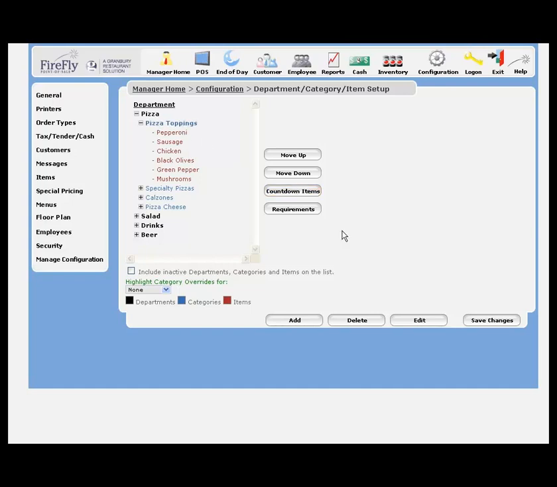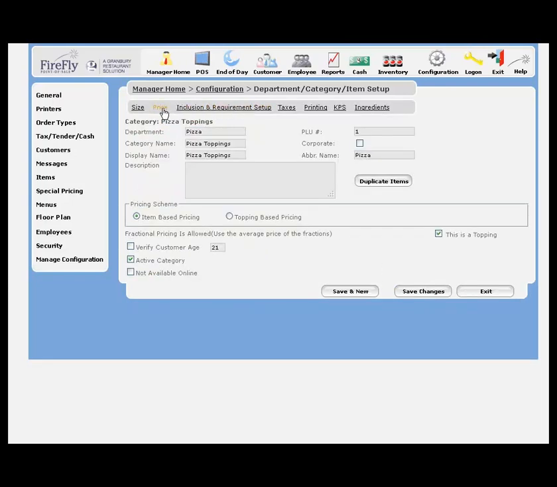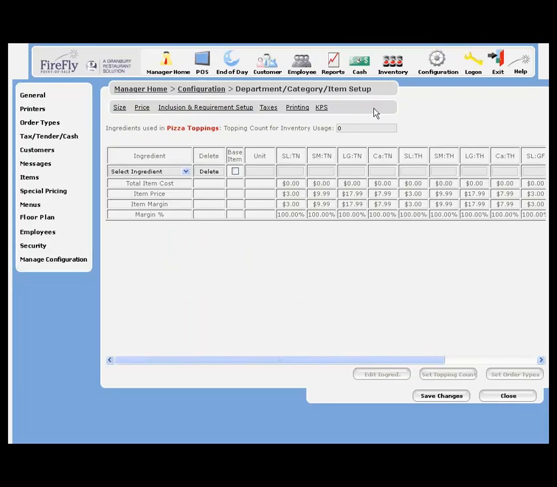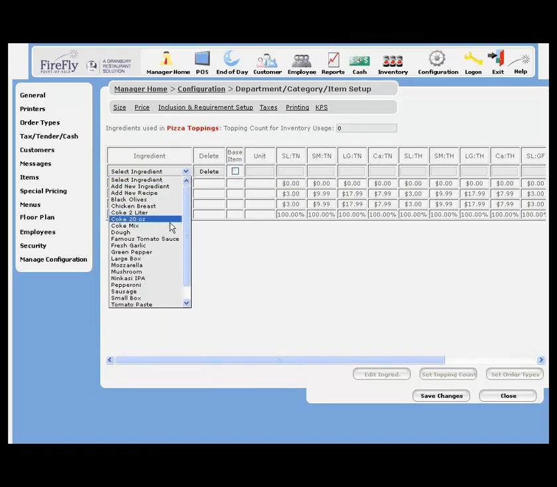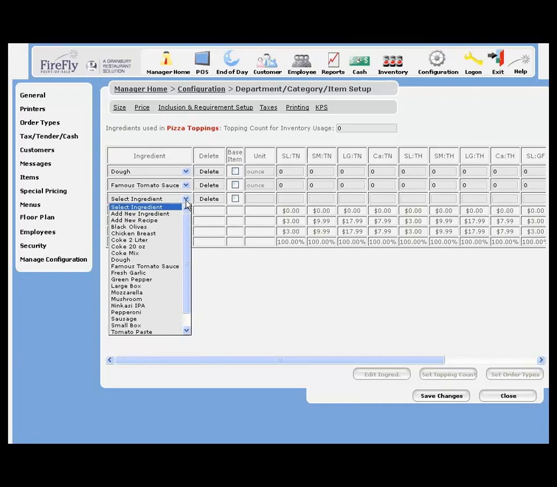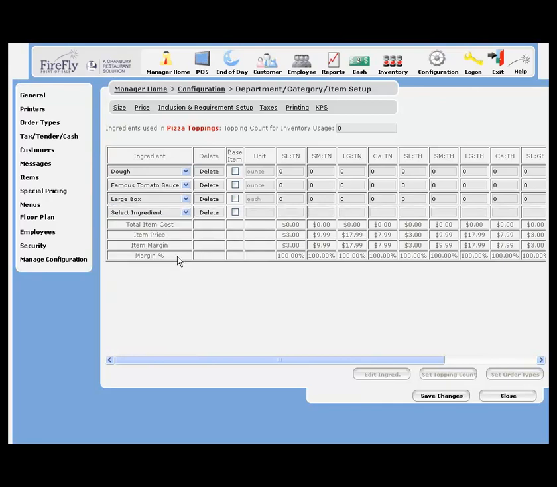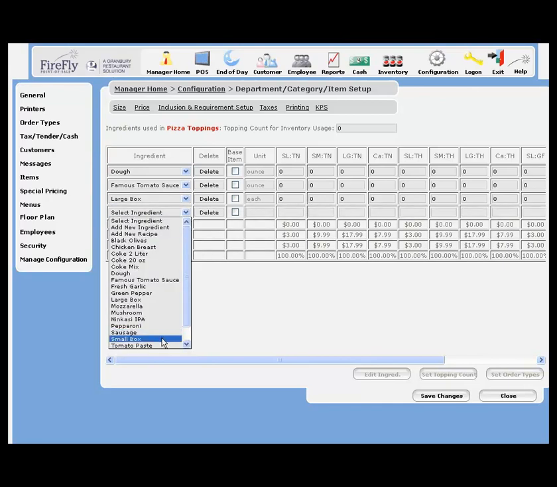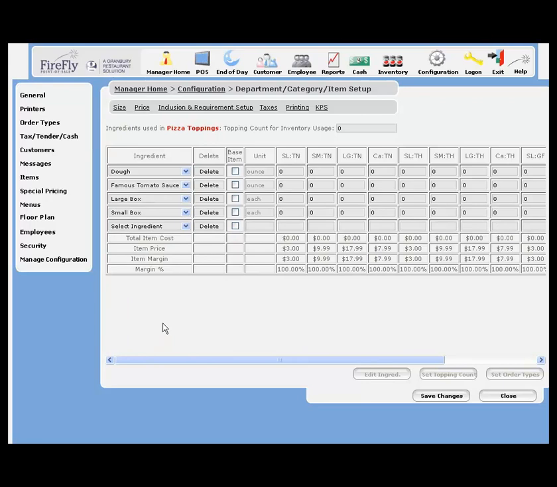So let's click on pizza toppings, edit, and go to ingredients. These are the base ingredients on the pizza if somebody decides to create their own. So, for example, I'm going to choose ingredients such as dough, tomato sauce, and perhaps my box for a large and a small pizza. Anything that is going to be included with the pizza, no matter what toppings they order or how many toppings they order.